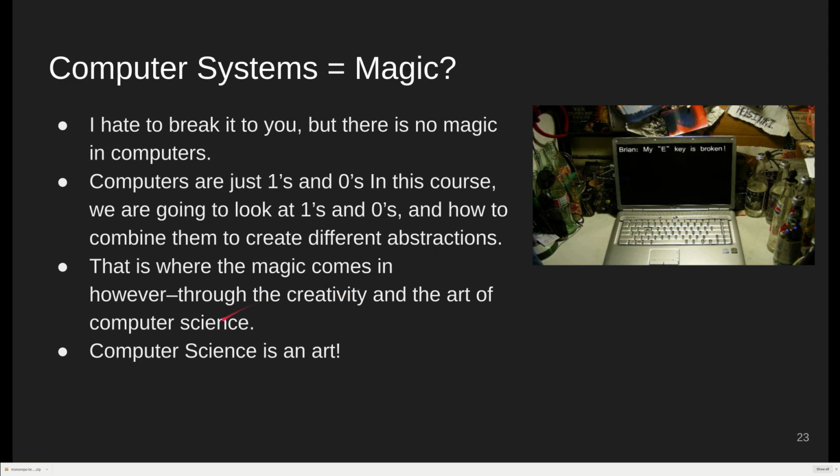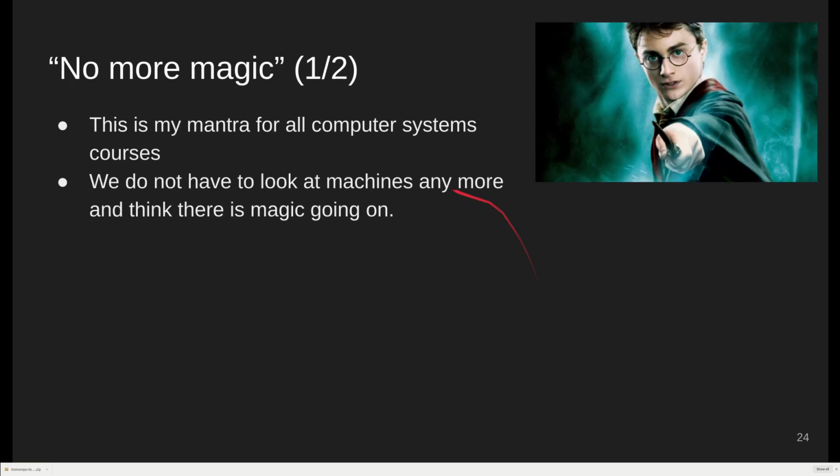Computer science is an art in a way. It's as much an art as a science, and how you can kind of creatively put these parts together and build this really cool machine. So no more magic. That's one of my themes whenever I teach a computer systems or computer-systems-like course. We're not going to look at machines anymore and think there's magic going on. So I hate to break it to you. We're going to learn how things really work. It can be magic to everybody else in the world, but not to us.